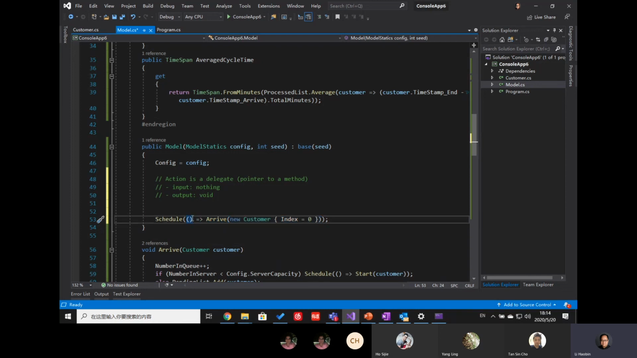And what this lambda expression gives is a delegate, where the left-hand side is the input. The input is nothing, which is right. The output is a void type. Yes, it's right because arrive something is void as defined here. So this is correct because this actually gives you an action, by definition.